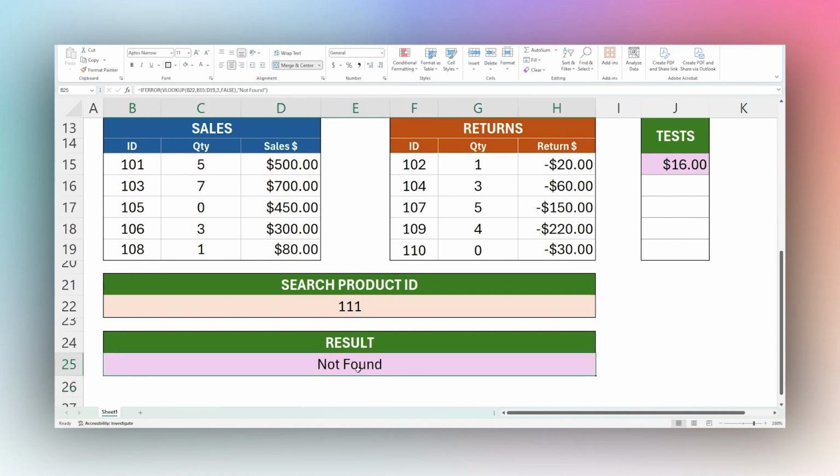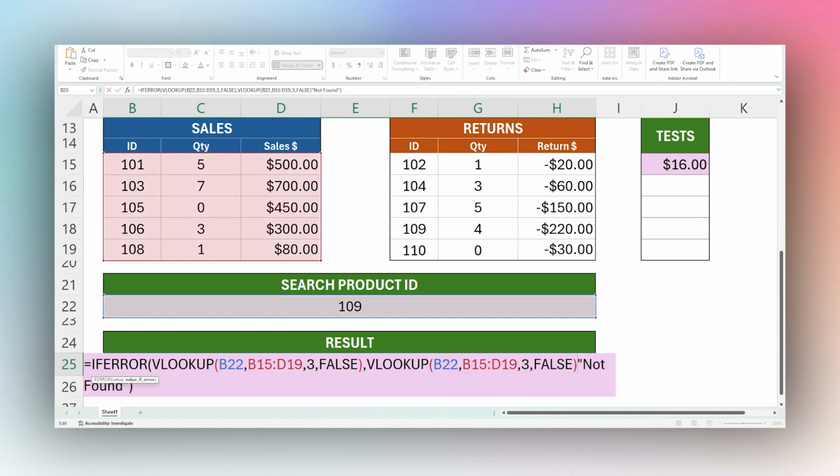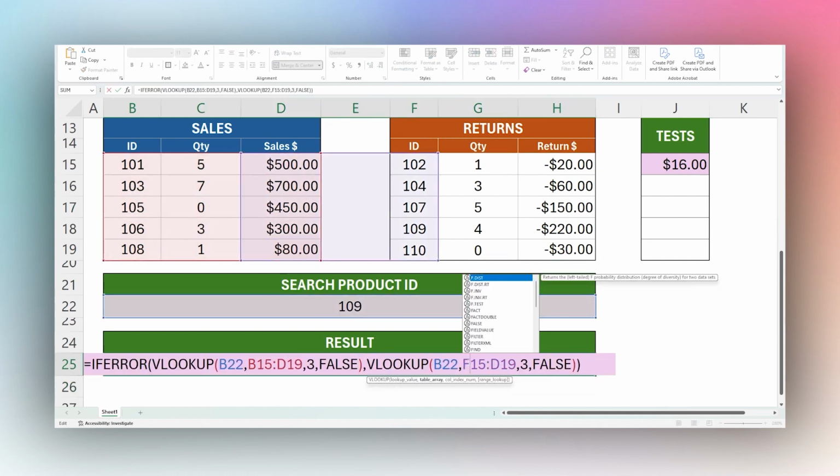Now this would be not terrible if it wasn't in either table, but let's say this was in table 2. So let's put 109. So it's still not finding it, but it's only looking in this table. So what we could do is nest these IFERRORs. And so what we could do in this case is take this VLOOKUP, we're going to go ahead and copy this. And instead of not found, we're going to put this one. And so what we need to do is update this to our second table here.